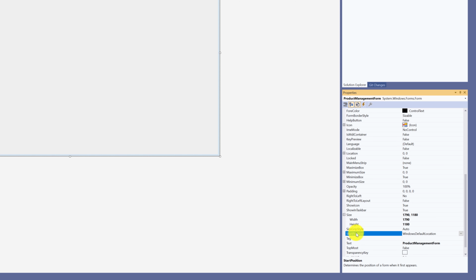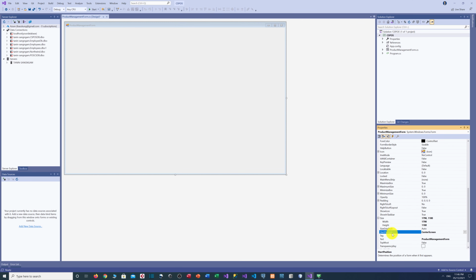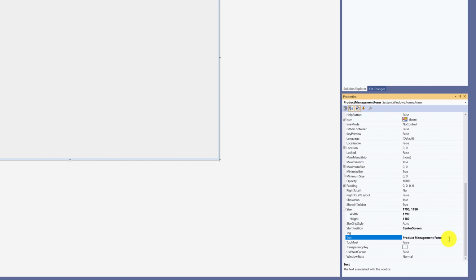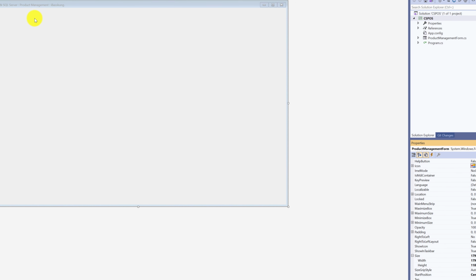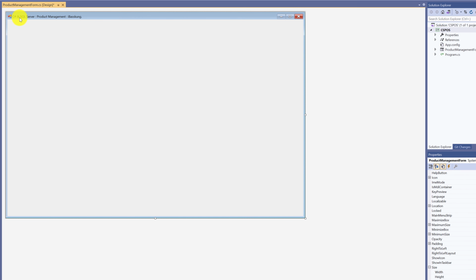For the start position, I'll set it to center screen, so when it opens, it will appear in the center of the screen. As for the text here, this is the text that appears on the product management form. You can change it to whatever you want as well. I'm going to change it to C# Read SQL Server. So product management. Alright, just like that. Once you finish typing, you can just press enter. The text will appear right here at the very top on the title bar.